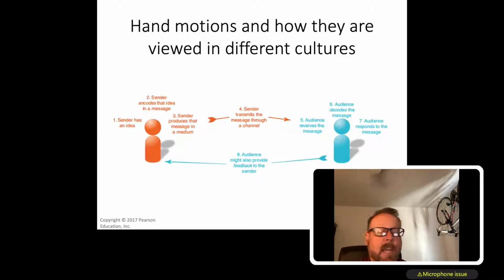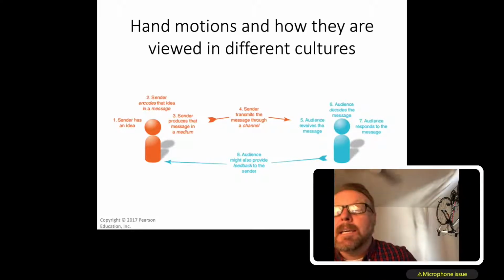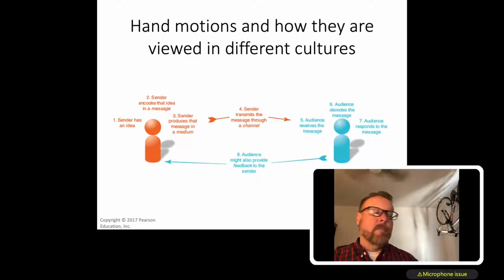You have a sender first having an idea of what they want to communicate. Then the sender encodes that idea in a message. So they've come up with what they want to say, and now what matters is how they want to communicate that and how they want to send that to their listener or receiver. So the third step is that the sender produces the message in a medium, and the medium is the form that it takes. And there's really only 3 mediums. There is the written medium, there is the verbal medium, and there's the visual medium.